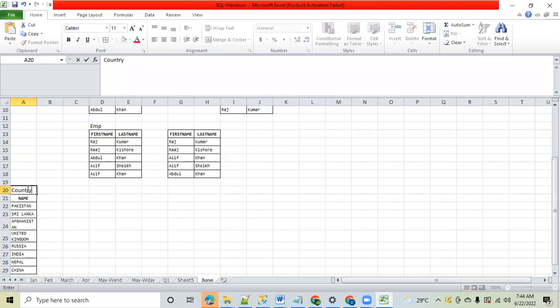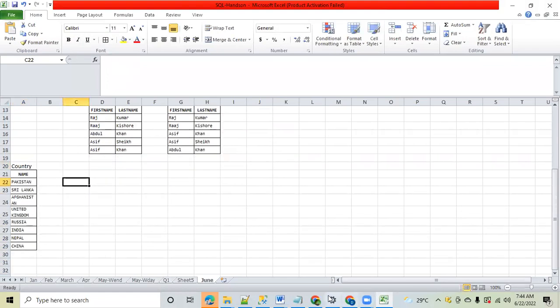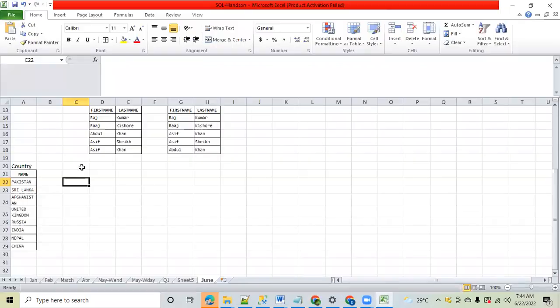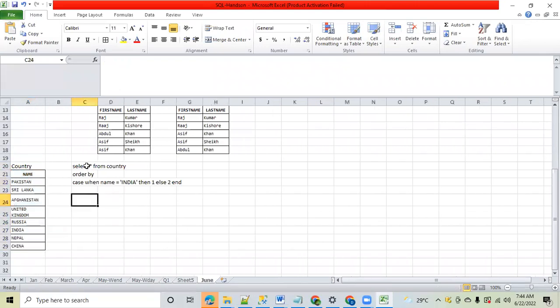This is your country table, and this is the query. First of all, let's analyze the query. Then we'll think about what the output will be. This is the country table we have already created, and these are all the country names we have. We have discussed this, okay? And this is the query I'm going to execute.